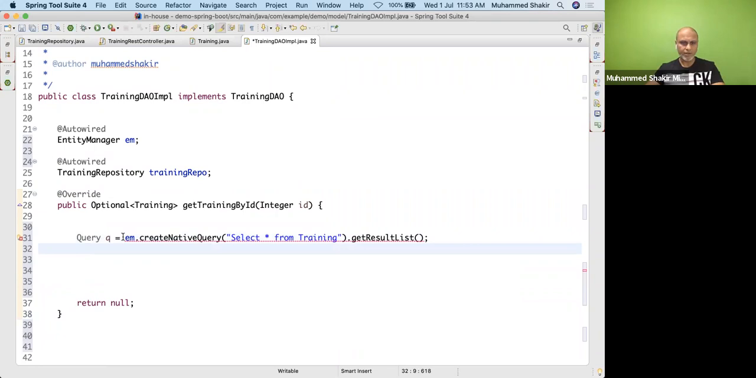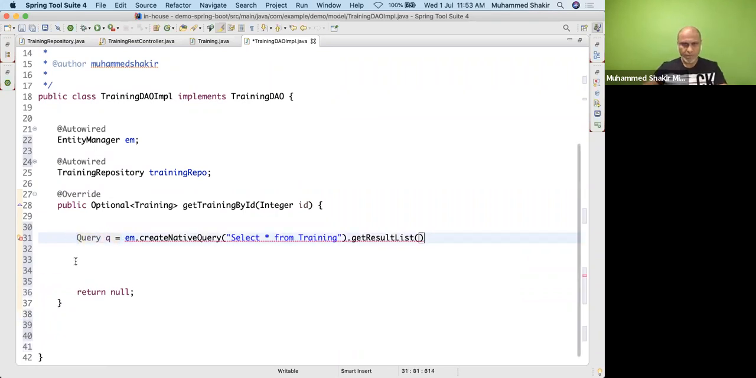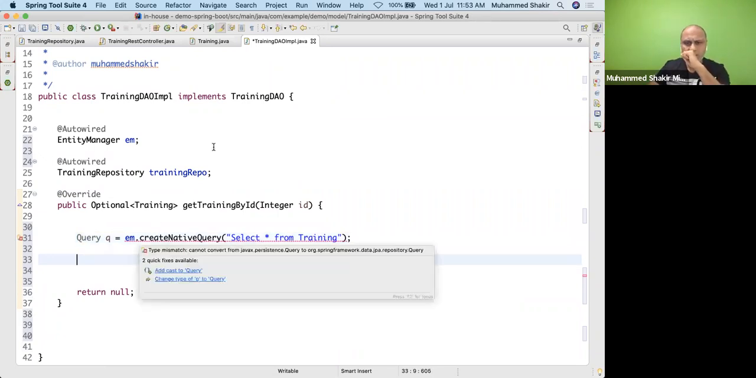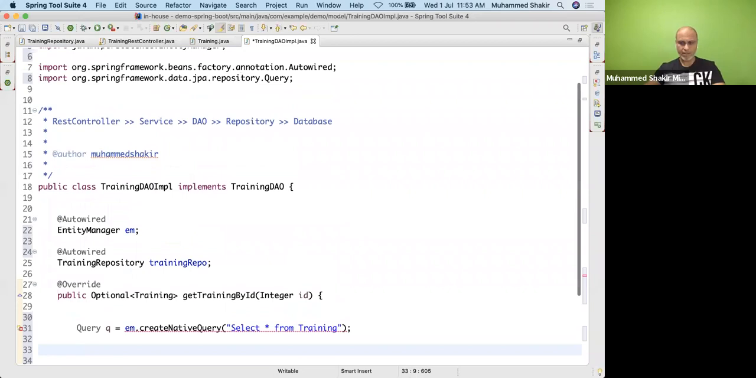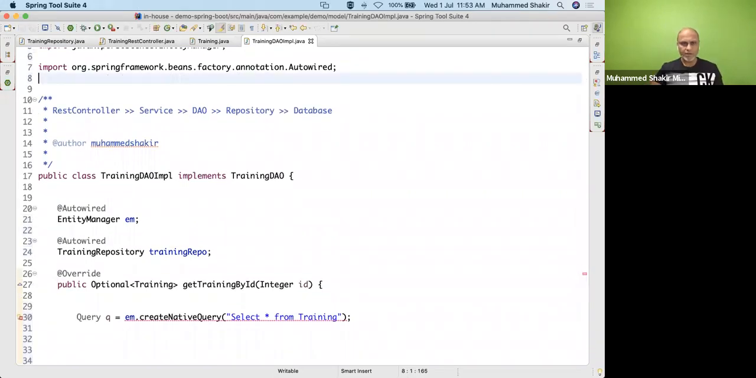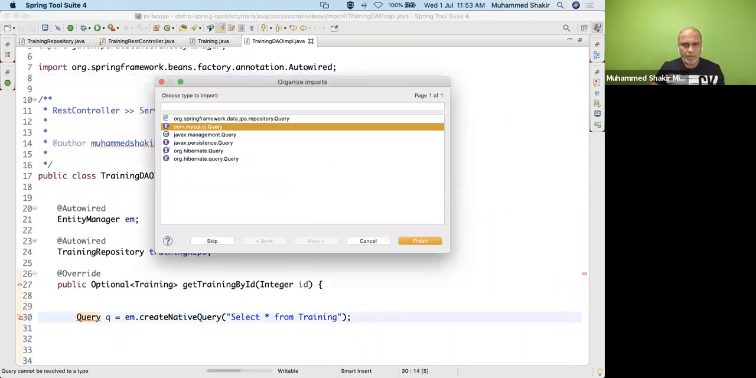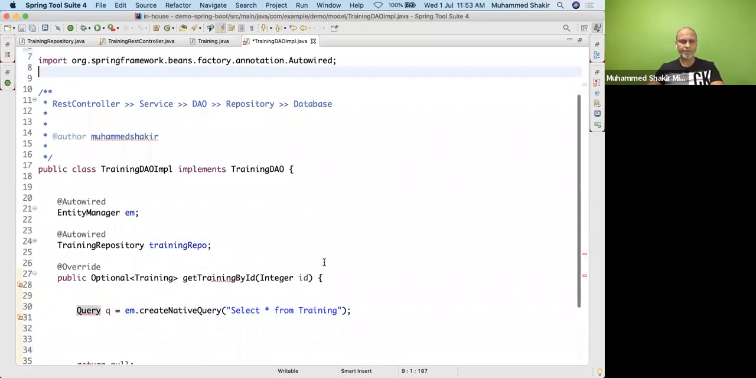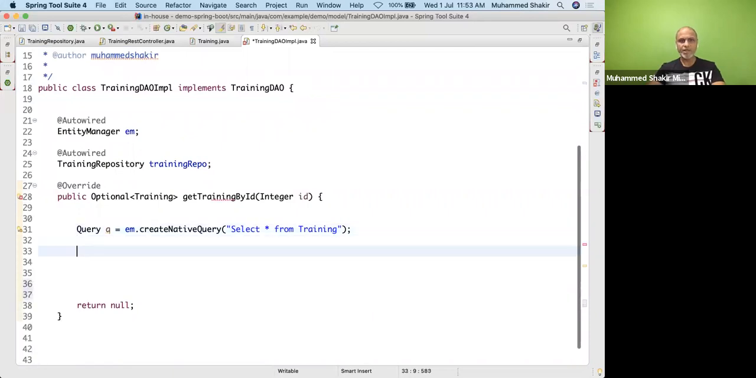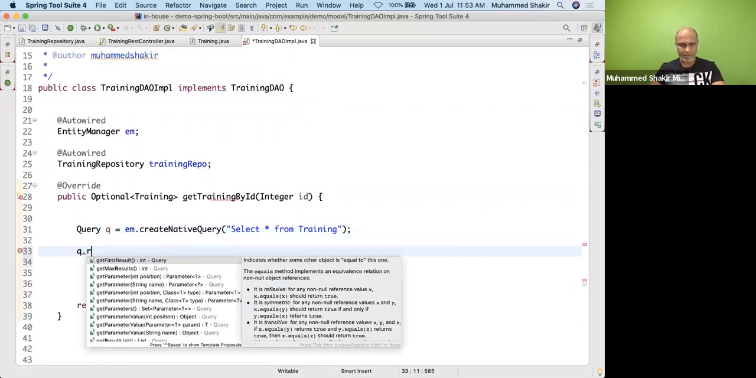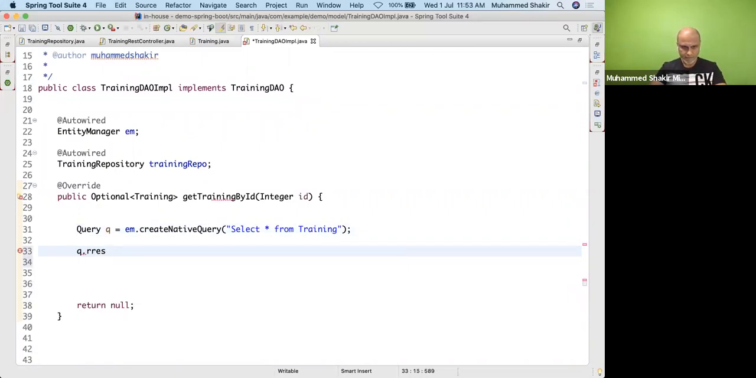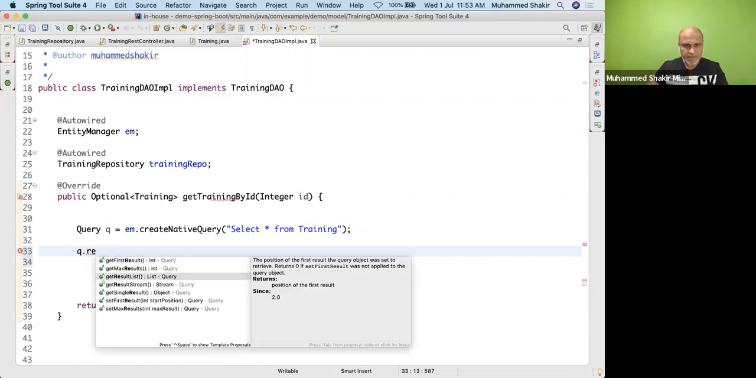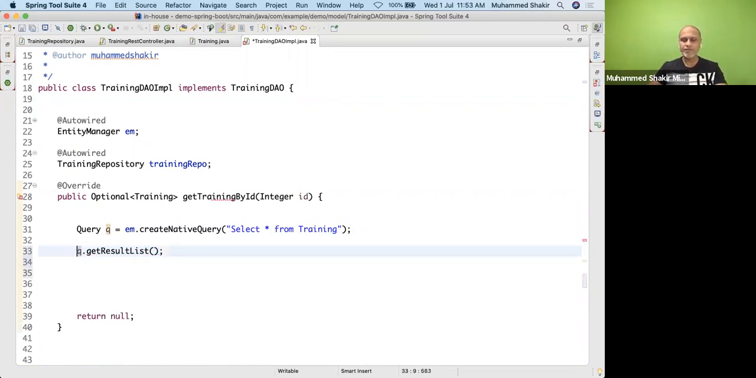So here I'm going to get not the query, but the entire, no, sorry, it's a query only. I'm sorry. Why am I getting this? Cannot convert Query to, okay, I have imported the wrong one. You can see this, I must import this Query from the persistence package. Now no errors. Now I'll say Q dot getResultList. You can see this will give me the list.